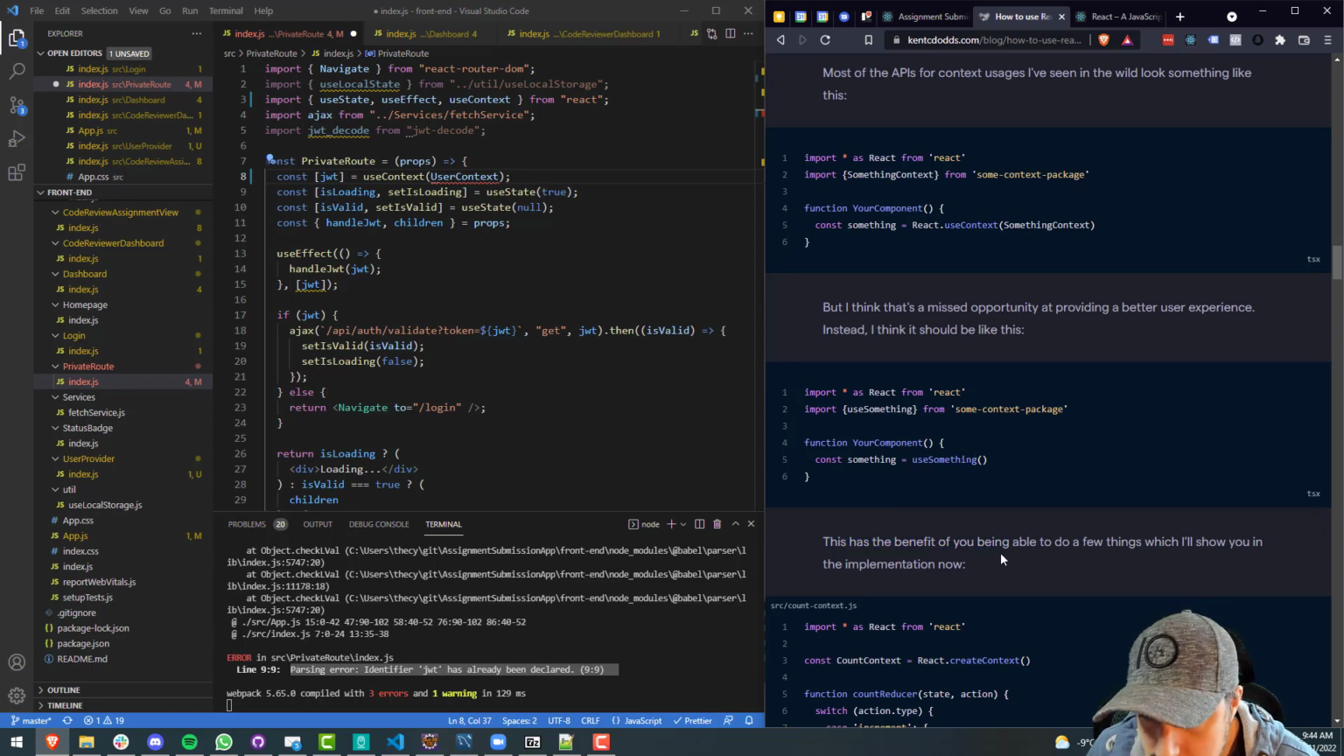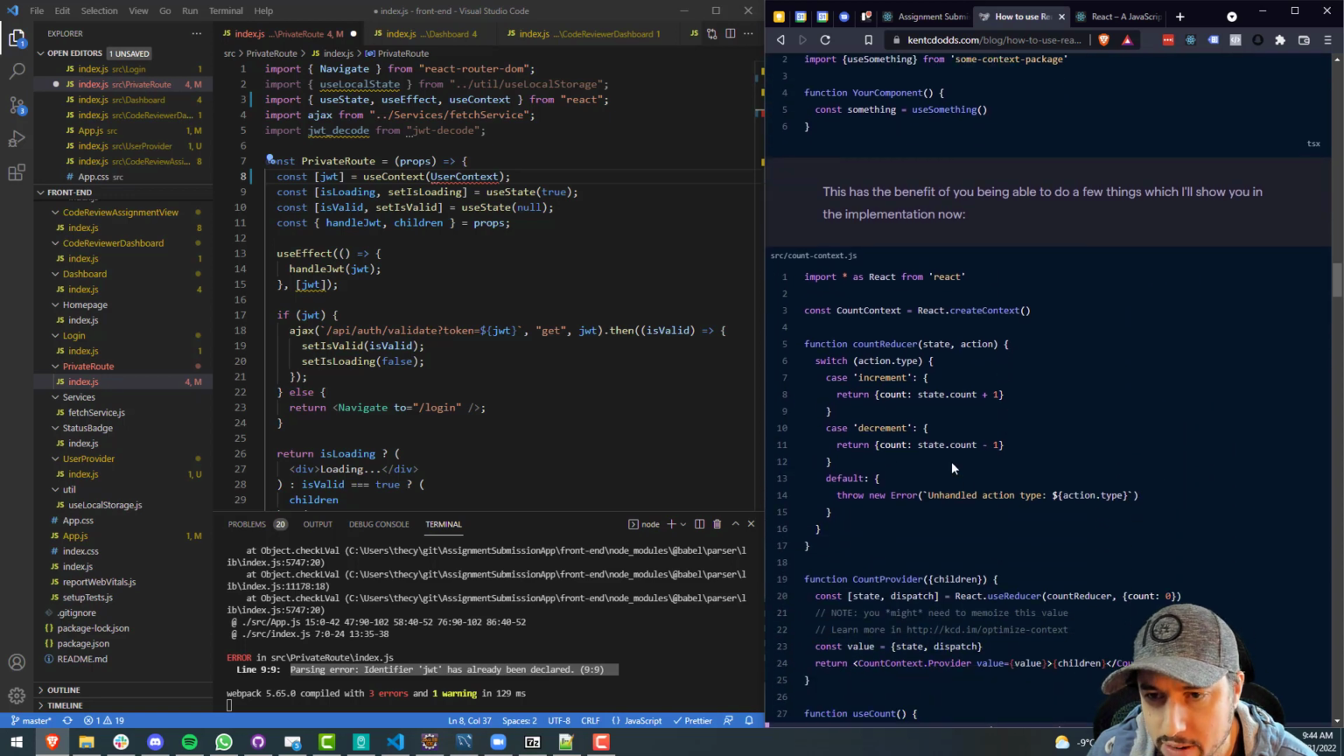This has the benefit of you being able to do a few things, which I'll show you in the implementation now. Okay, so let's see.